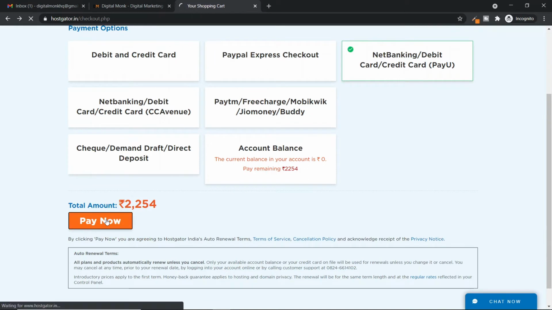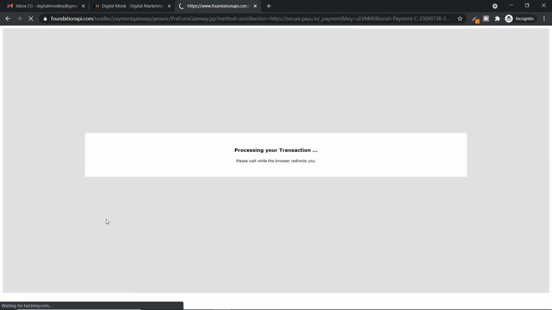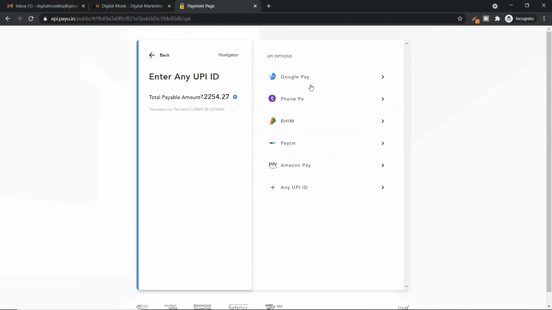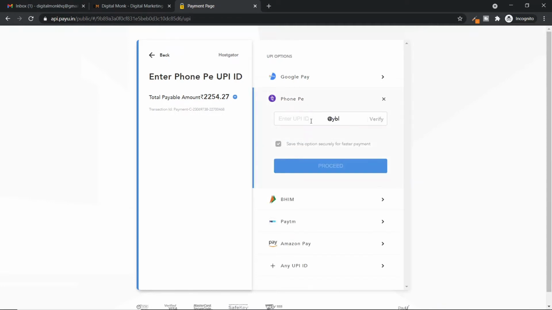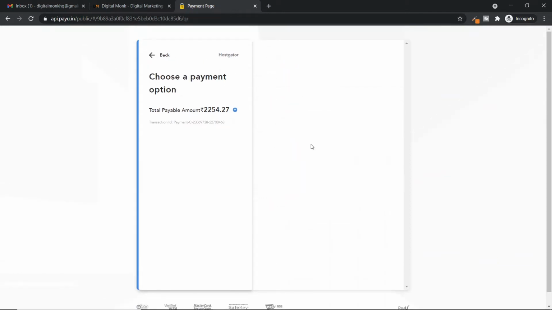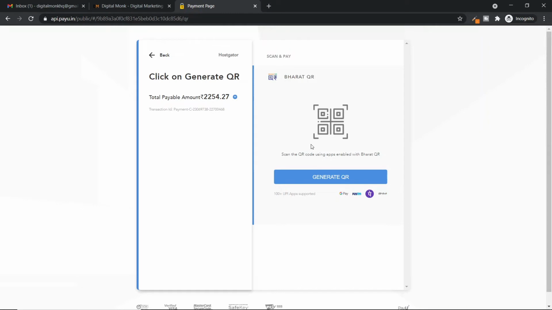Click on Pay Now. And yes, I have wallet option here. UPI option is there. I'll go with UPI. So I'll go with PhonePe, or I think this is getting trickier. I should have checked it. Scan and pay. Go with this. So it saves a lot of time for now.